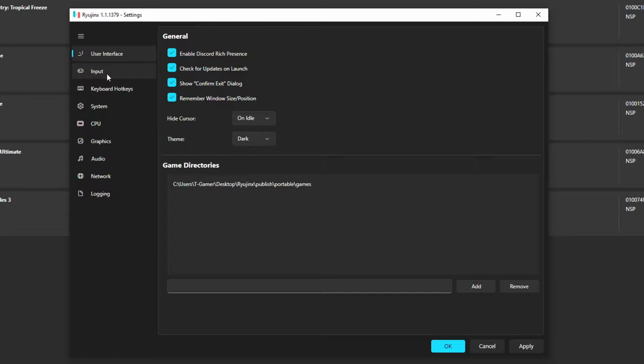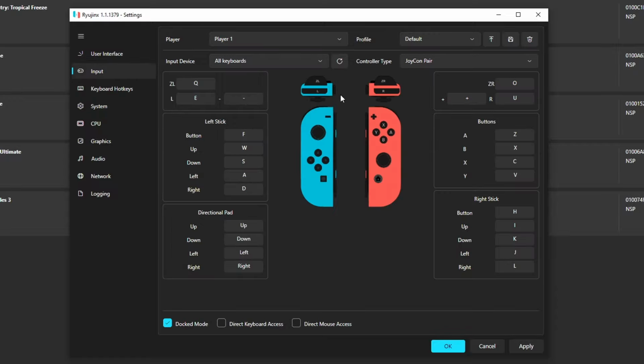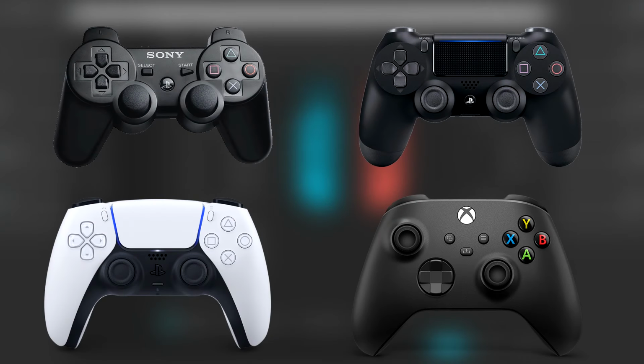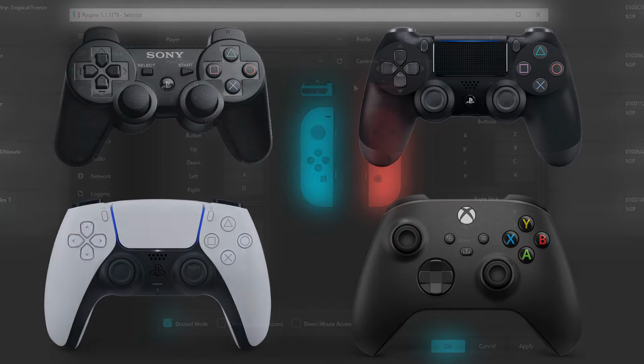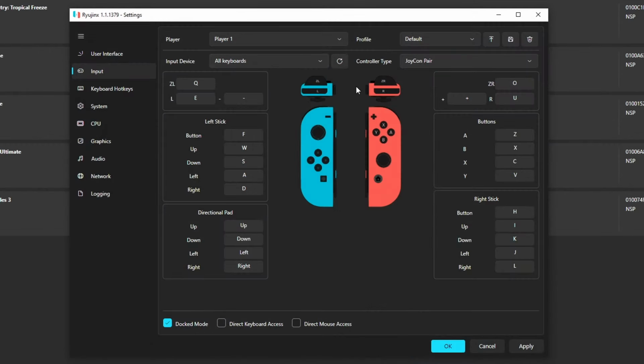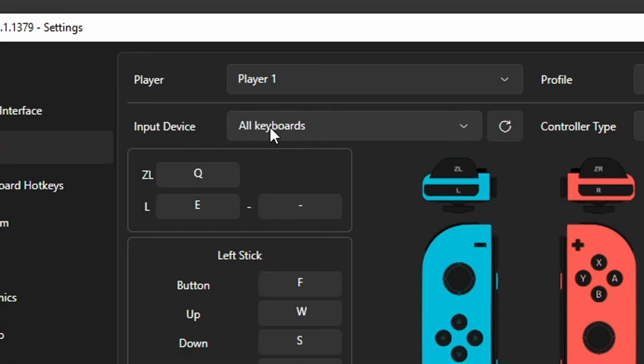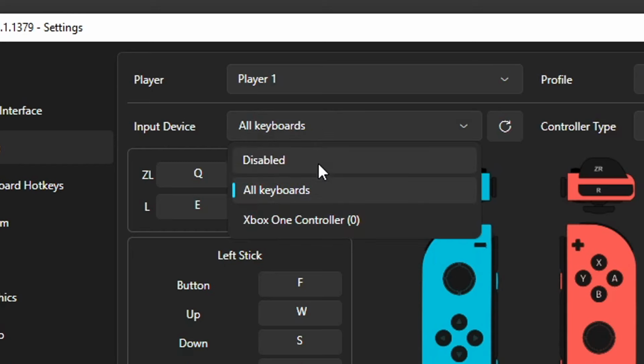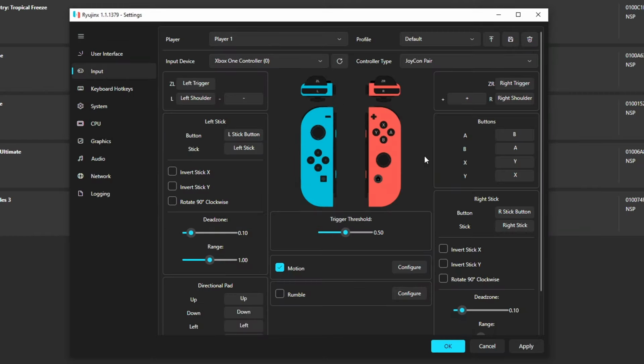But now we're going to head over to Input here, because this is where we can configure the controller. This emulator supports pretty much all the controllers out there from PlayStation and Xbox, and even third-party controllers too. And you can play with a keyboard as well. It has an automatic mapping function, which means that you just have to plug in your controller and select the input device right here. So if you haven't done that yet, go ahead and do that right now. When you do, you're going to click here on All Keyboards, and you should see your controller right here. In my case, I'm using an Xbox controller, so if you just click on this one, it will do the setup for me.